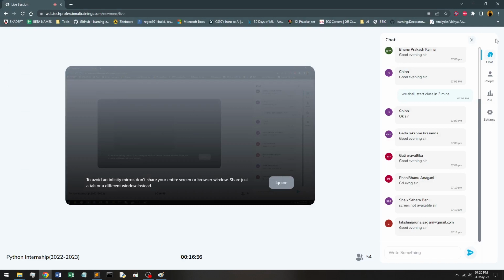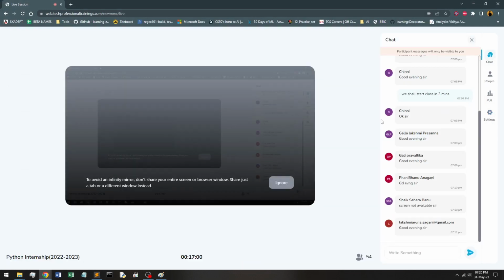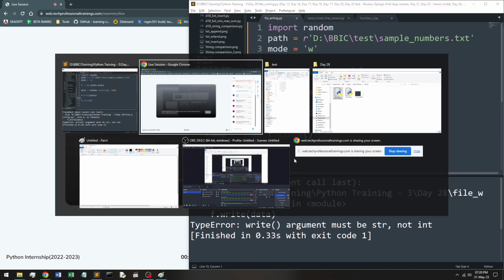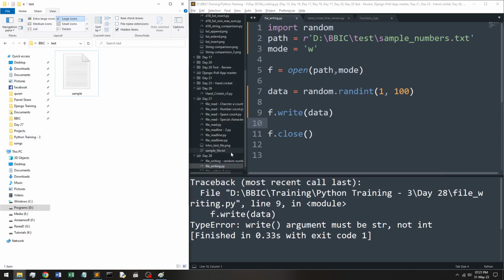Before that, let me switch to private mode. Okay, it's your question time. Listen carefully. There is a type error. What is a type error? It means it is not working. Why is it not working? Because the write argument must be a string, not an integer. So what have you understood? That's the question. Please type in the chat box.